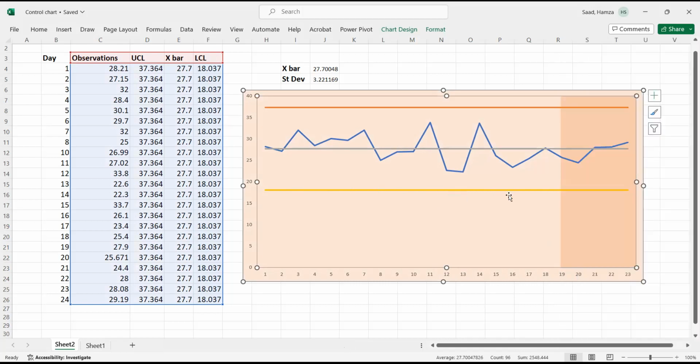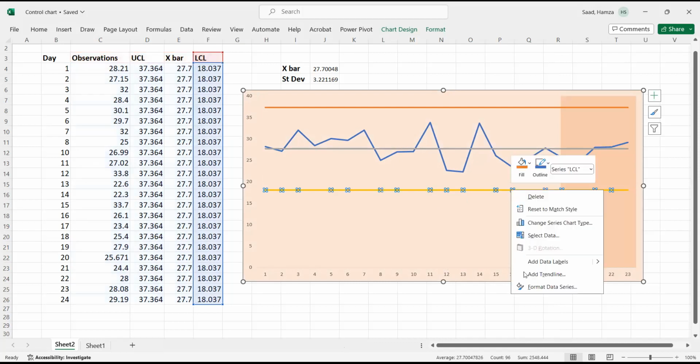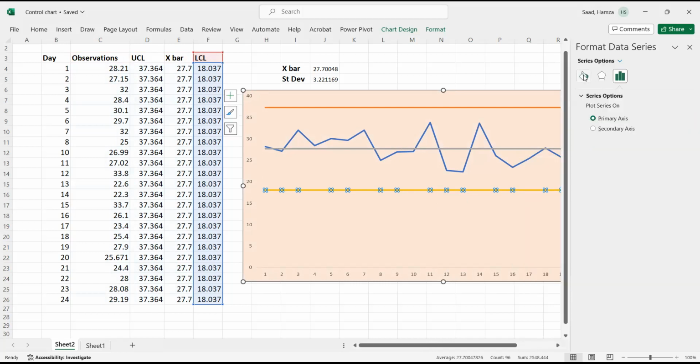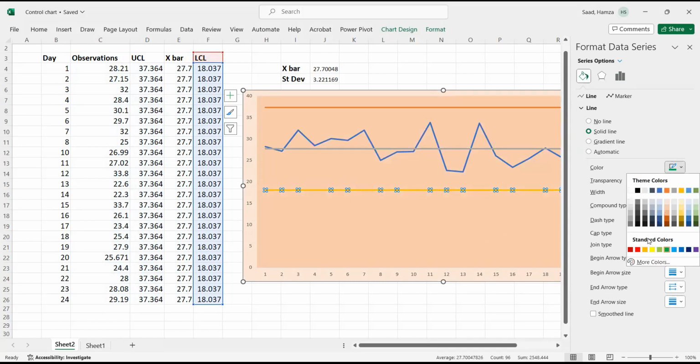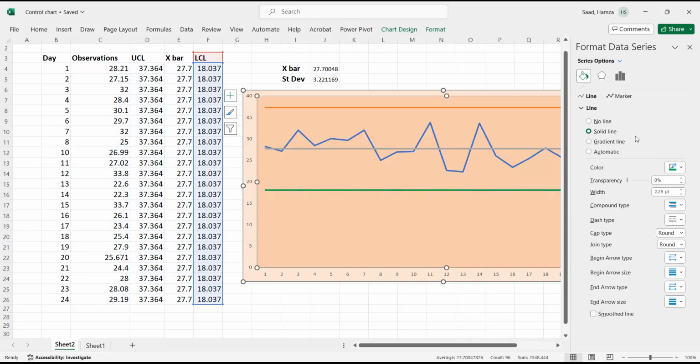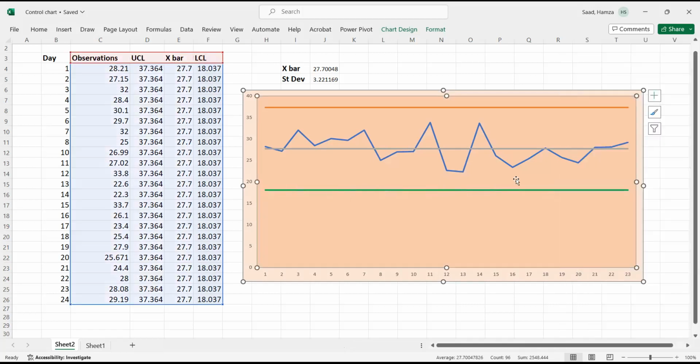Make sure you click all the points, then right-click, go to format data series, then change this color, for example, to green. Now our color is green. Now, for example, if I need to increase the line or change this type, I can do it by clicking this and going to format chart.